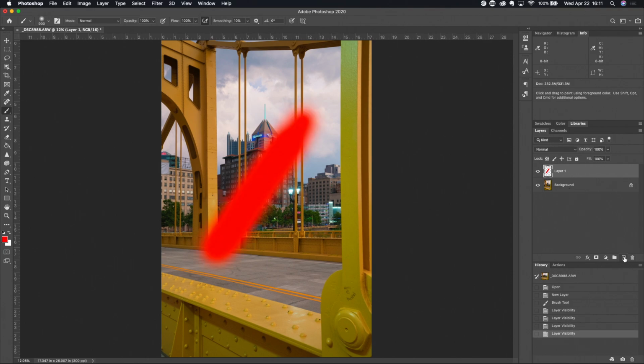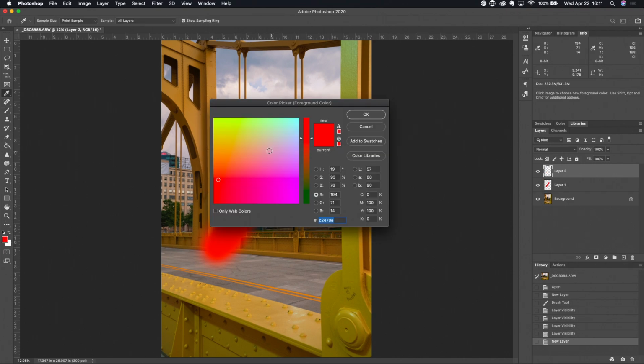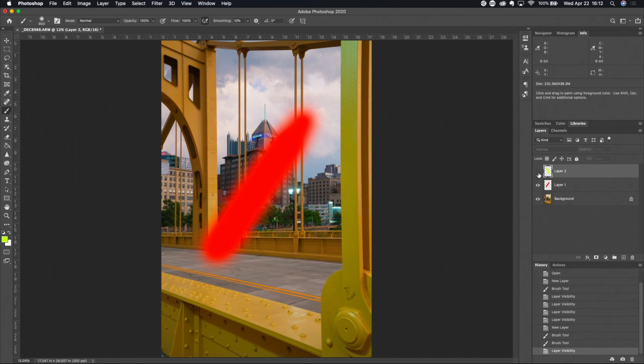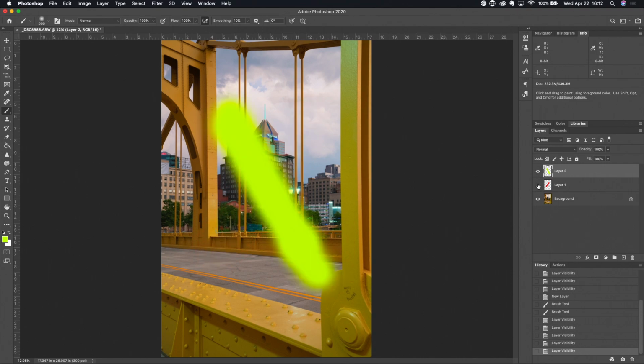And I'm going to do this one more time. I'm going to click on the Create a New Layer icon again. I'm going to come over here to the color picker, and I'm going to go with a nice kind of fluorescent yellow and paint a stripe on with that. And you can see once again that is sitting on its own layer, and so we can easily turn off these really wonderful edits that we just did. So there, I've got a couple of edits that I've done here.